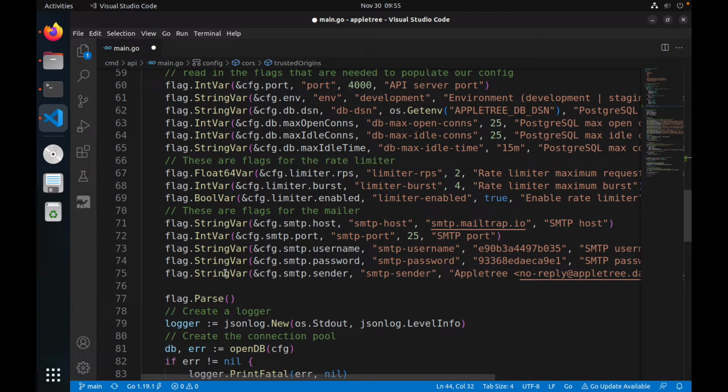Notice the last thing we did was to have our SMTP. So I have my username and password. Keep in mind that these are old usernames and passwords, so these will not work if you try to use them. So I urge you to create your own.